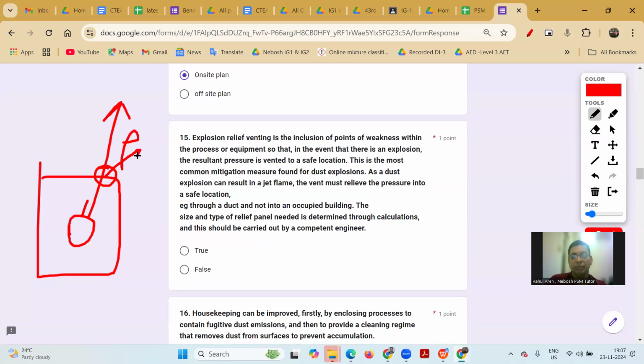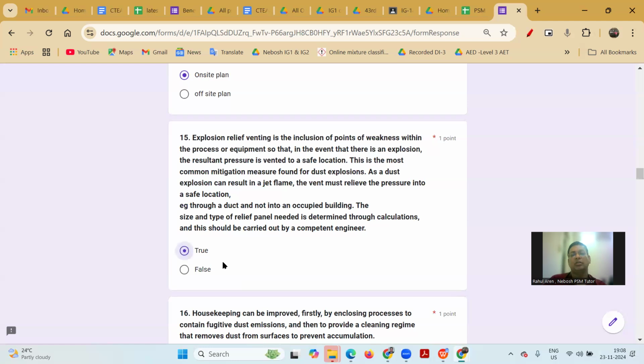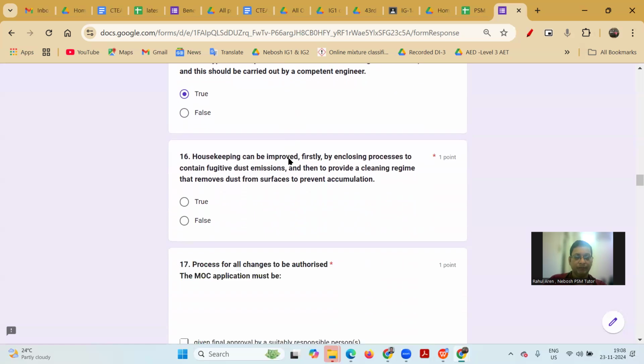The vent must relieve the pressure into a safe location, for example through a duct and not into an occupied building. The size and type of the relief panel needs to be determined through calculation, and this should be carried out by a competent engineer. So the explosion relief venting should be done with the help of a competent engineer. So this statement is correct. We cannot simply release the pressure into the atmosphere.